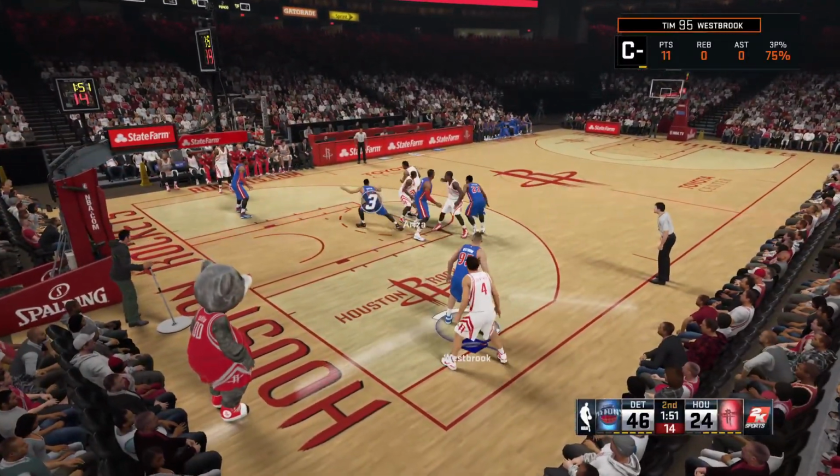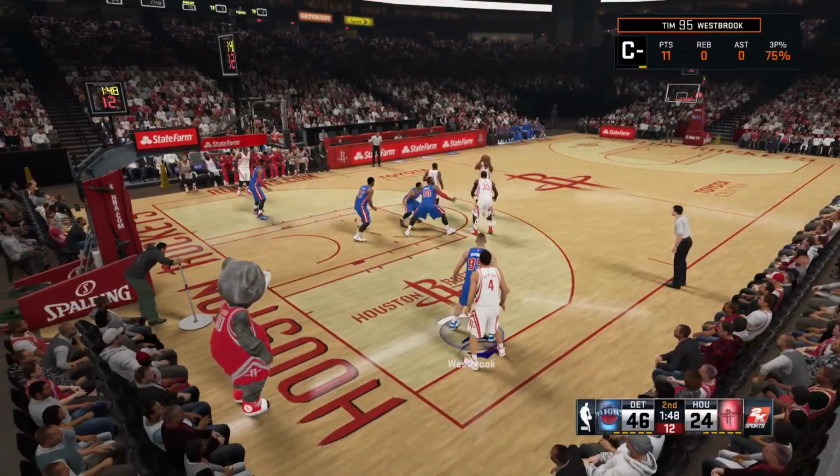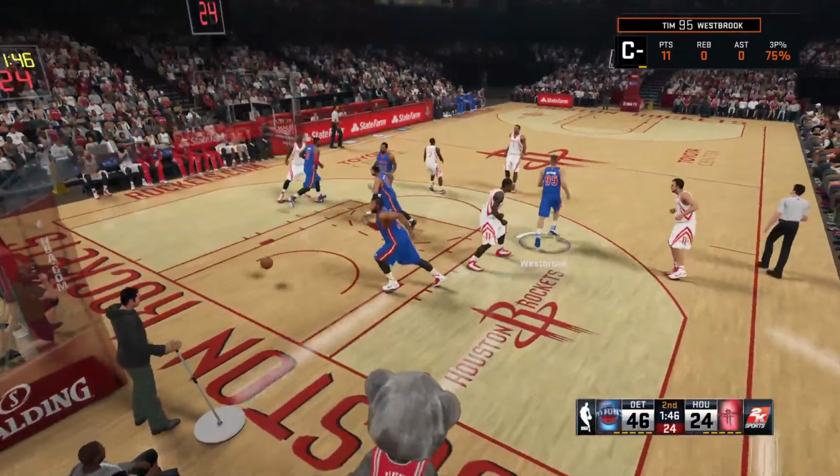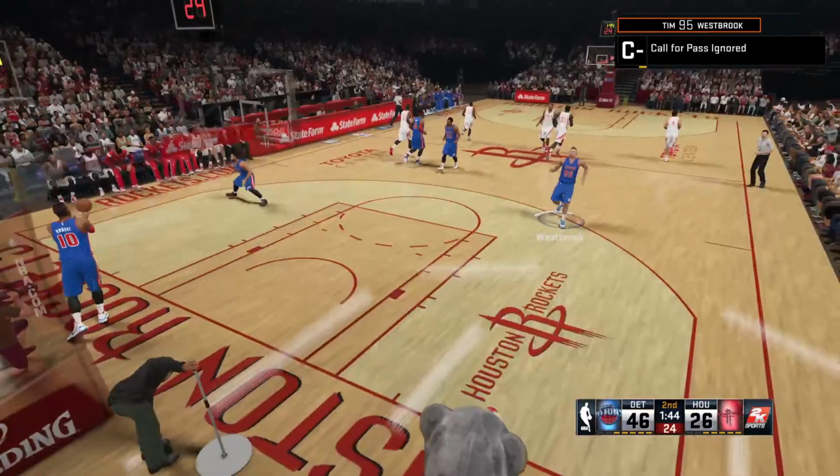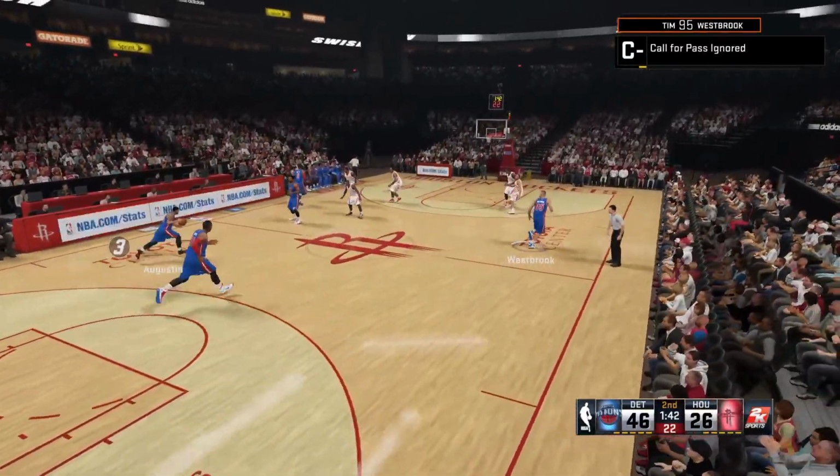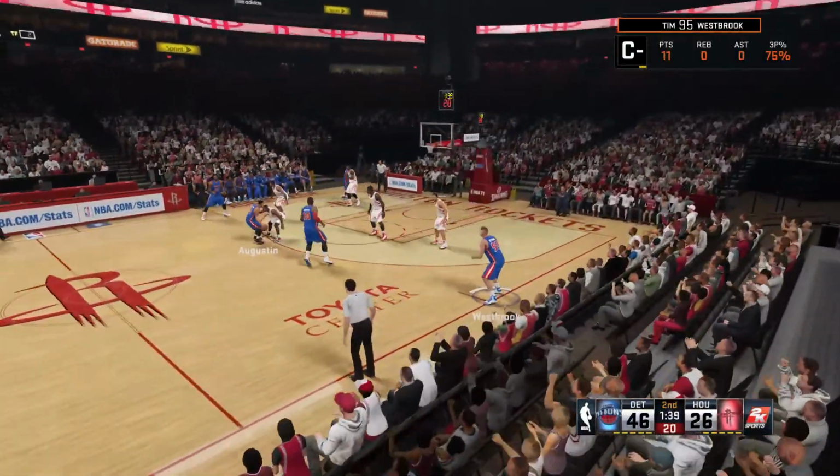They set the pick. Ariza has the open look. Makes good on the step-back jumper. Ariza's got 6 points. Last game for Houston, they picked up the win against Los Angeles.